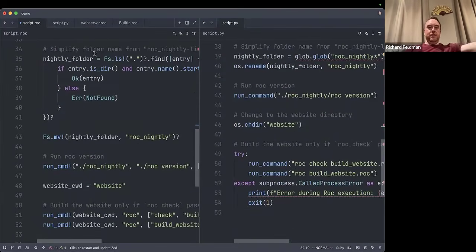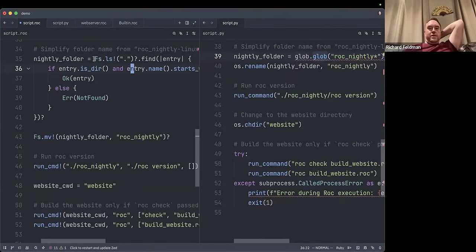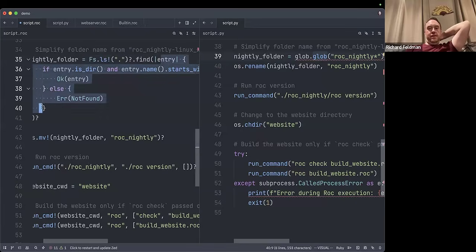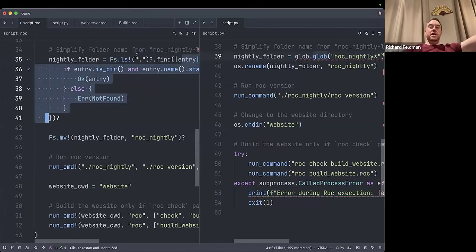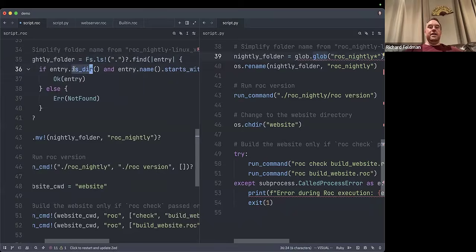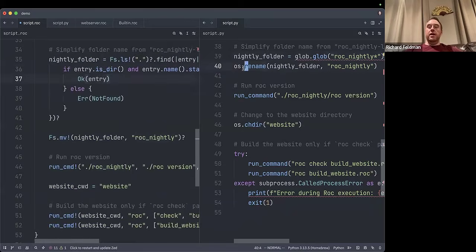Okay, so then we have this part, simplifying the folder name. In Python, you do this with glob, whereas here I would do an ls to list the directory structure and then a dot find. This is just going to be a lambda that traverses each of the directory entries that came back from that ls operation and checks: if it's a directory, does it start with rock nightly? That's what we're looking for.